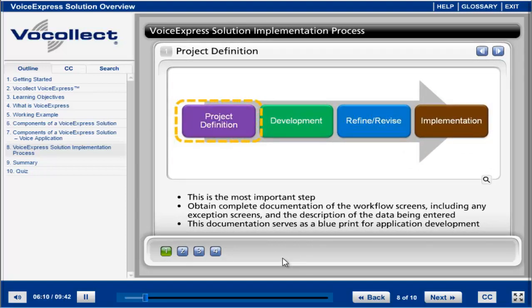This is the most important step in the implementation of a VoiceExpress solution. During this phase, the customer has to provide the solution developer with the complete documentation of the workflow screens, including any exception screens, and the description of the data being entered. Without this information, you cannot proceed with the development of a VoiceExpress application. This documentation serves as a blueprint for application development.